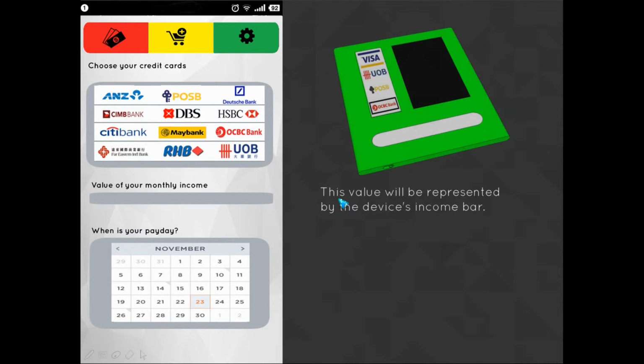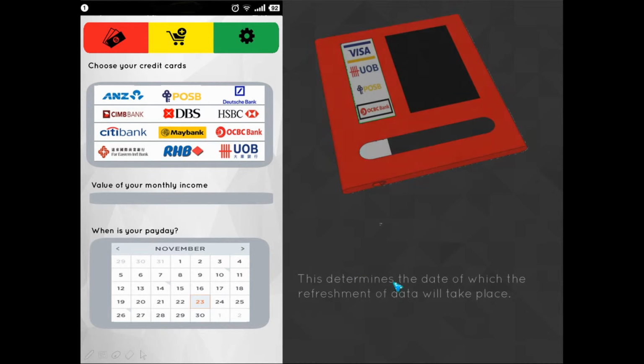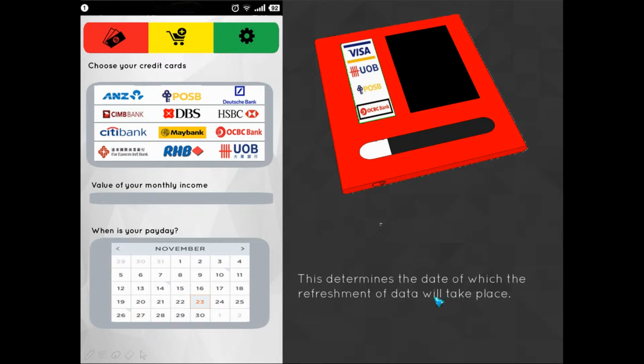So you have to key in your monthly income. This value is important because it will be representing the device income bar. So your expenditure, the increase in black area, will be proportional to this income. So when is your payday? This is also important because it determines the date on which the refreshment of data of the income bar and the entire device will take place.